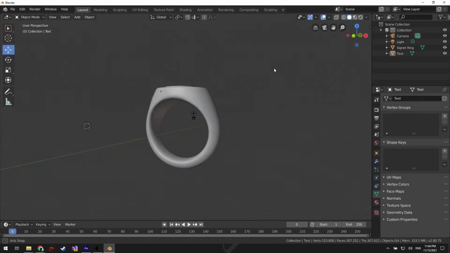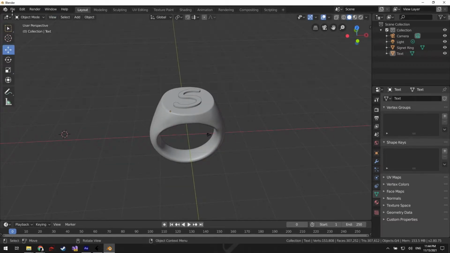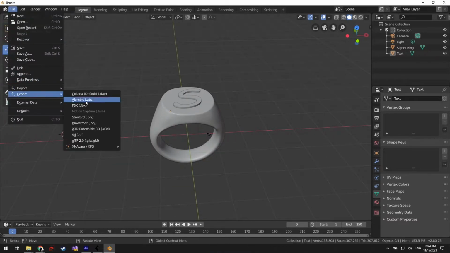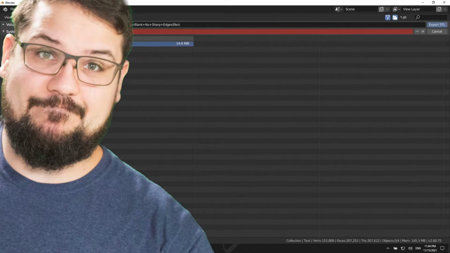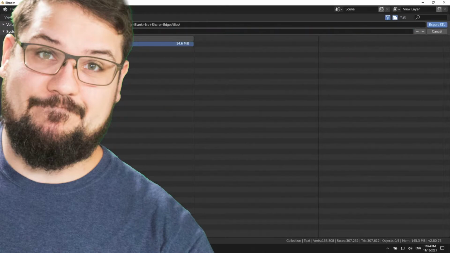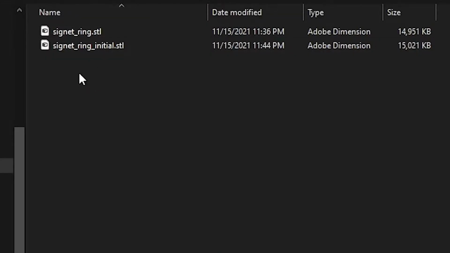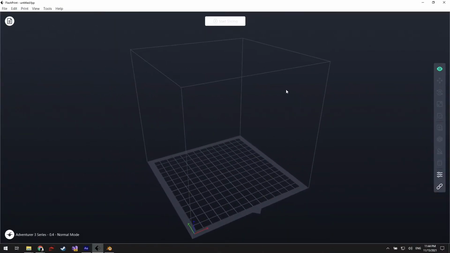Now we want to export it as an STL, so we go to File, Export, and again, you'll need to set up the plugin or the add-on for STL. We'll go to Downloads. That's not what I wanted. Signet Rain. And drop it in here. Export. And now you'll see it right there. And we can drop that into our FlashForge 3D printing software.